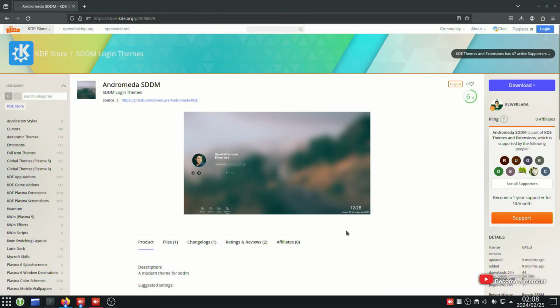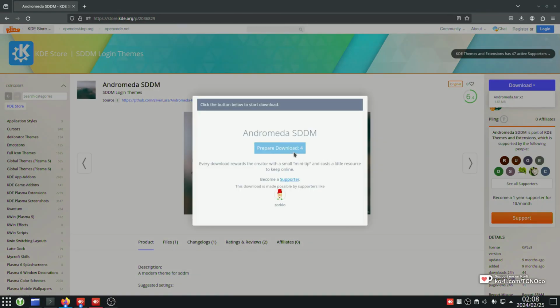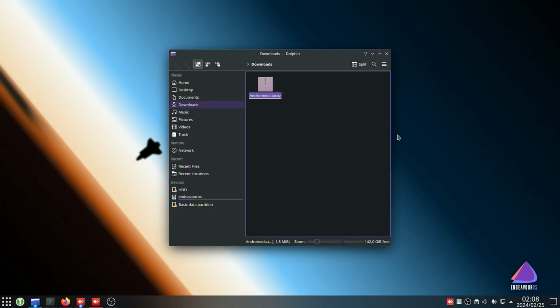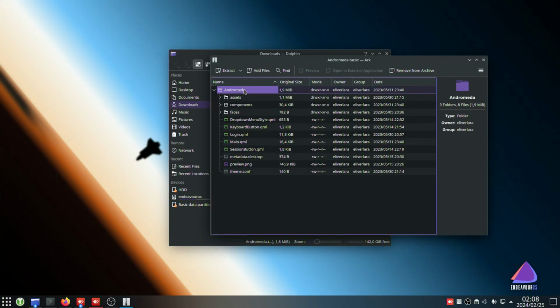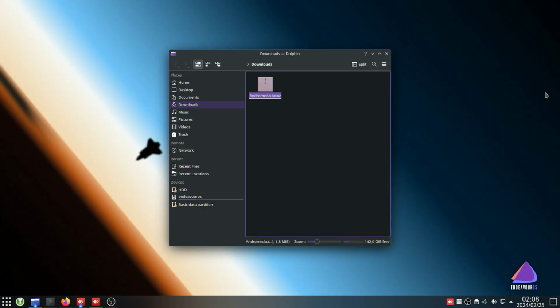First of all, you'll need to find a theme. In my case, I'll want to use Andromeda SDDM. I'm using the store.kde.org website, but there's a ton of different places you can get themes. Simply download your theme, and it'll come in some kind of zipped format, in this case a tar.xz. What we need to do with this file is extract it, so mainly the Andromeda folder here with all of the assets inside of it, to a particular folder.